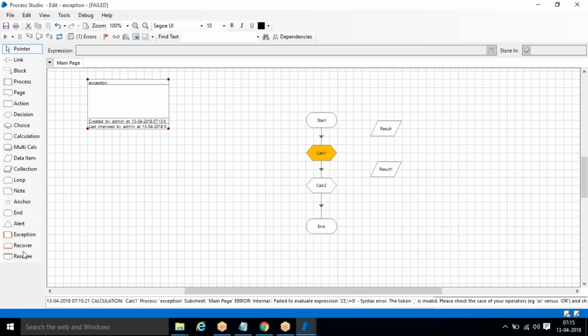Then we have to use Recover to catch the error. It will catch and ignore the error. After that, from where it has to continue? So Resume. Resume is linked from Recover to here. But Recover will not accept any input link. See this? I am trying to give the link. Is it accepting? No, because Recover has no need for any input link. That's why we call it a magnet shape.